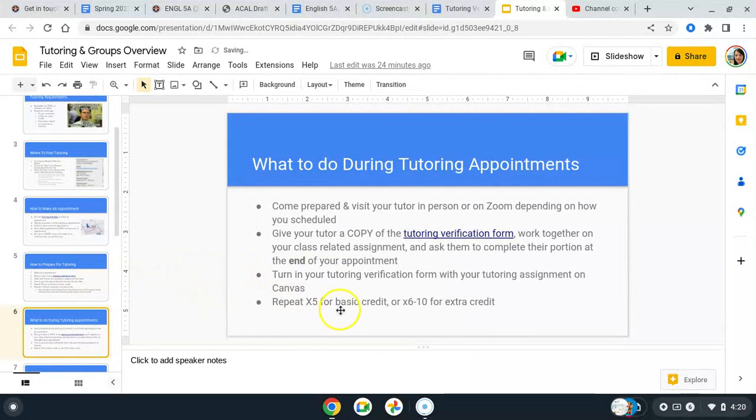So what should I do during my tutoring appointments? Make sure that you're prepared. Visit your tutor in person or on Zoom, depending on how you scheduled your appointment. Give your tutor a copy of the tutoring verification form. Work together on your class-related assignment. Make sure you ask them to complete their portion at the end of your appointment.